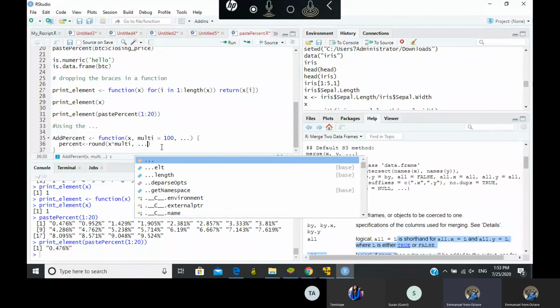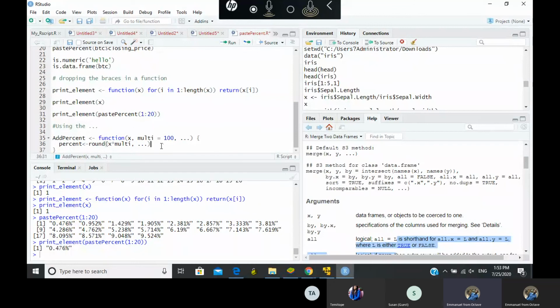So this dot is optional. When you put a dot in a function, it means it's optional. You might not necessarily add another parameter, or you might want to add another parameter. So it's always optional. So paste percent, like something similar that we did the other time. Then separated by just this.